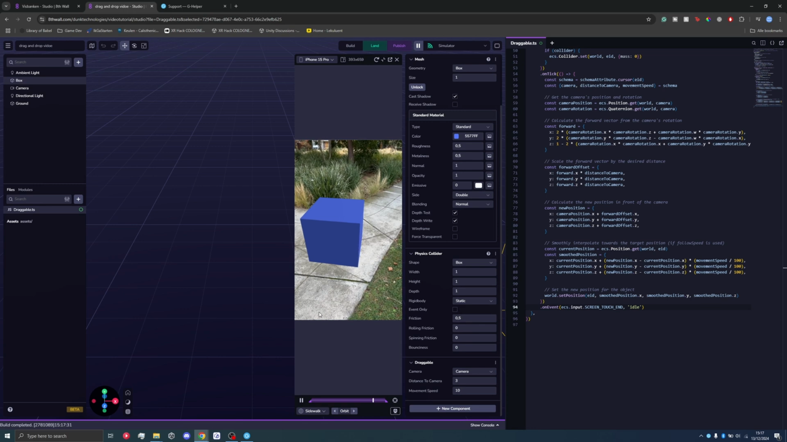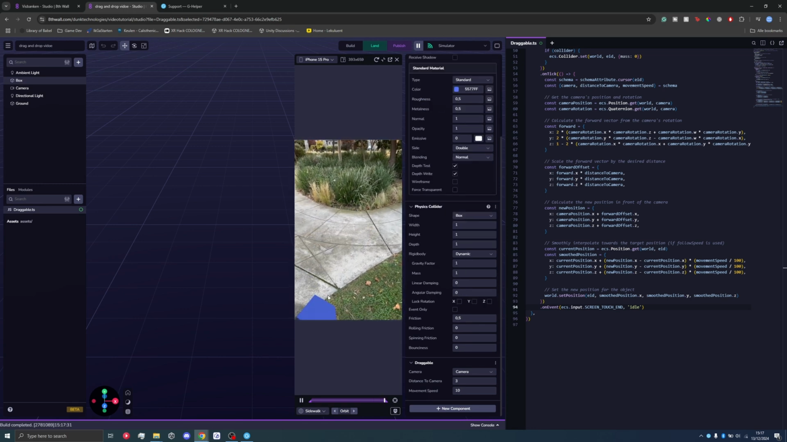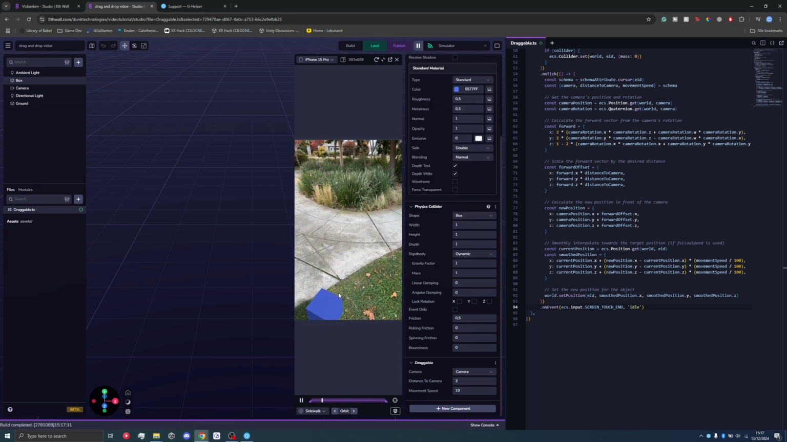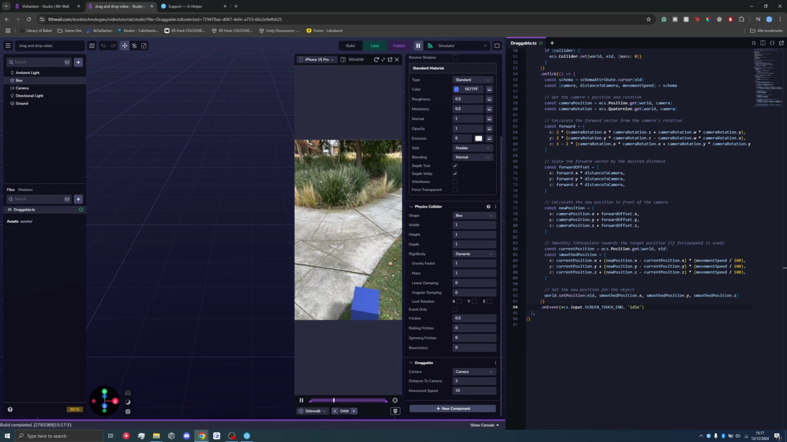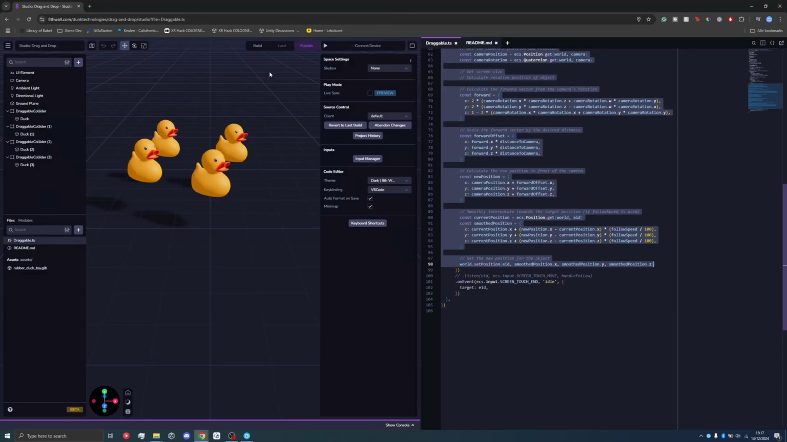So this is a very quick interaction, and an interaction which is, to me, very important to AR. And that's why I want to make this available. So in the description below, you can find this project, which is basically this code polished up with some ducks. And here you can experiment, clone it, do whatever you want with it.